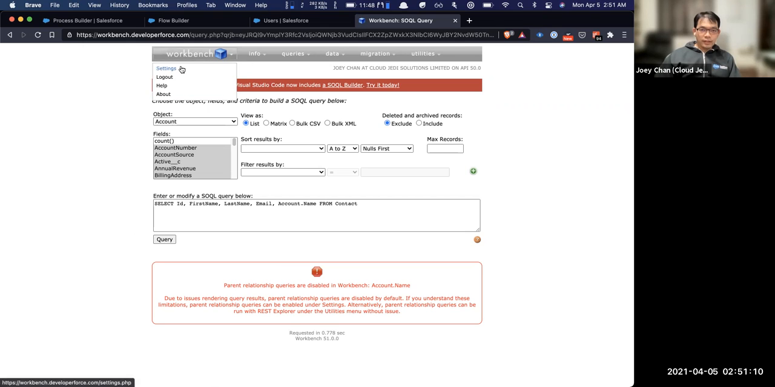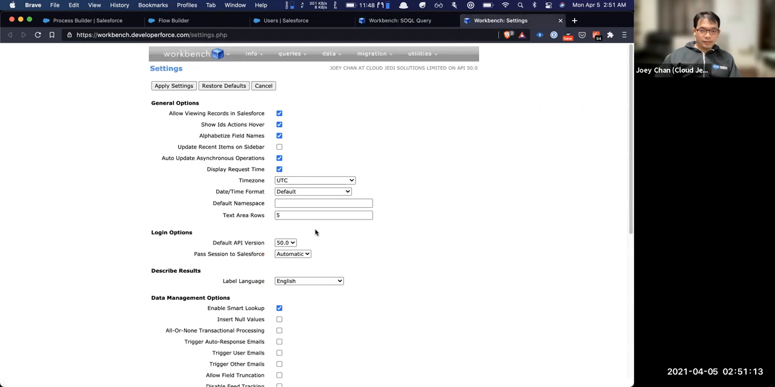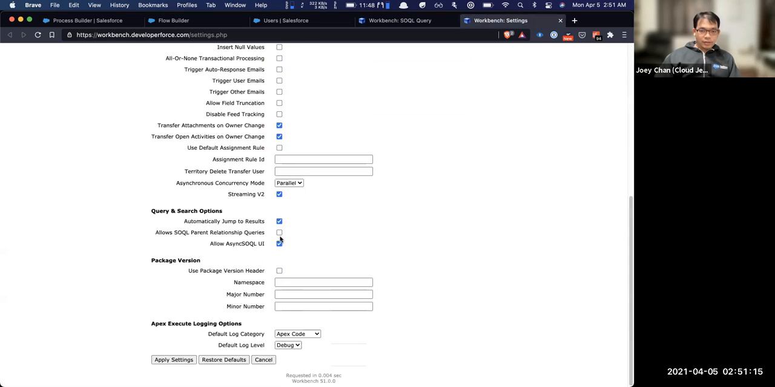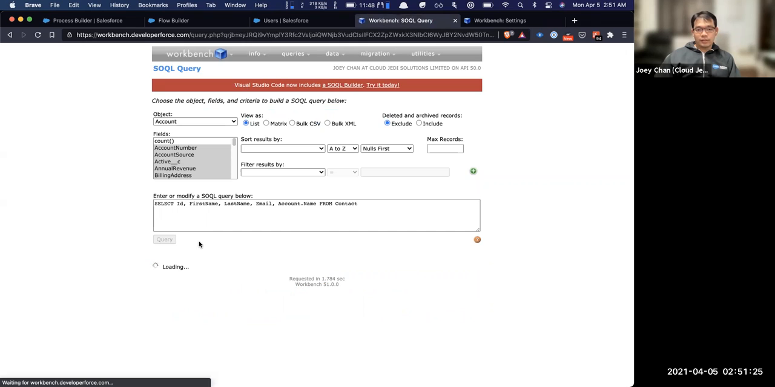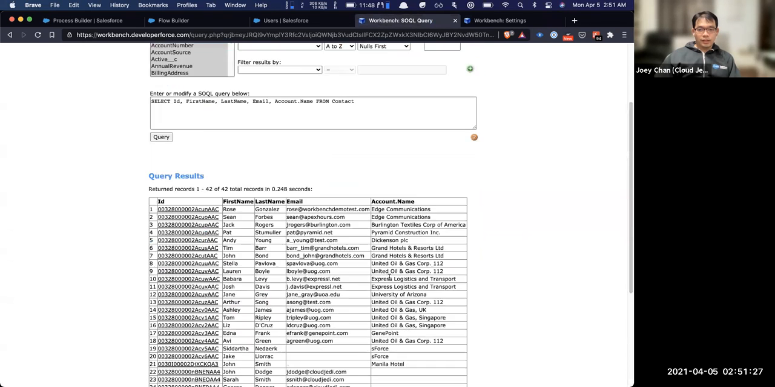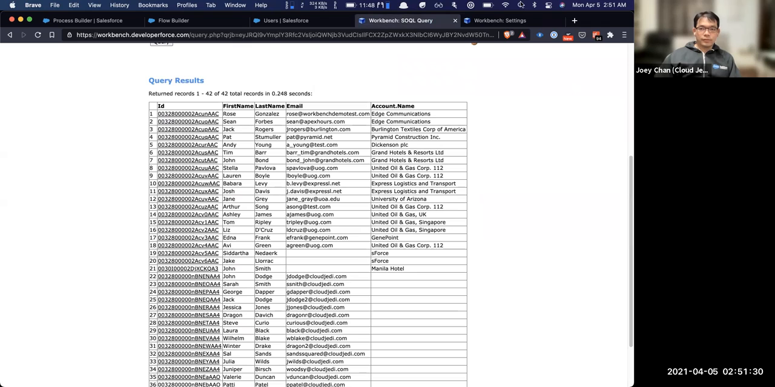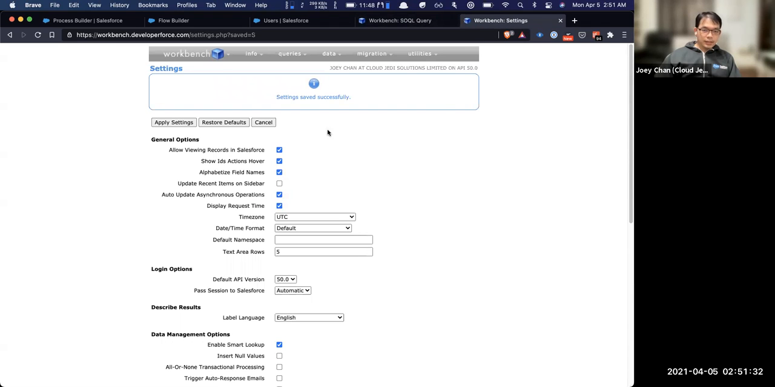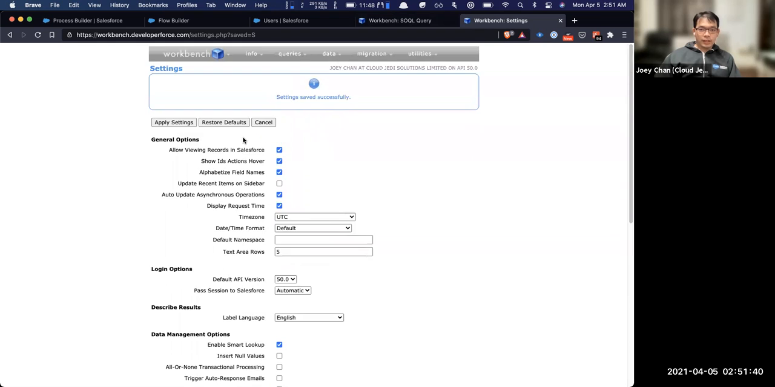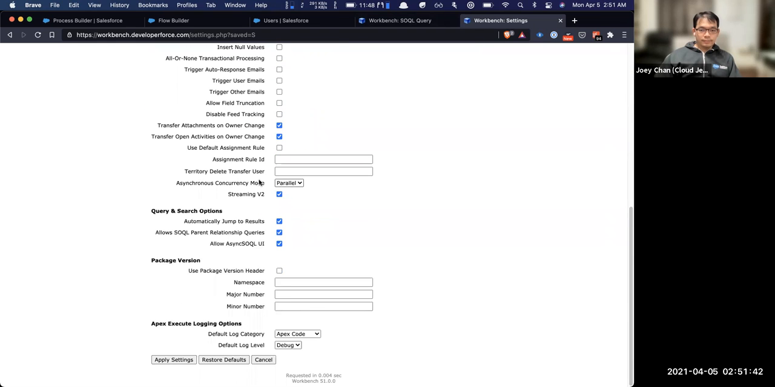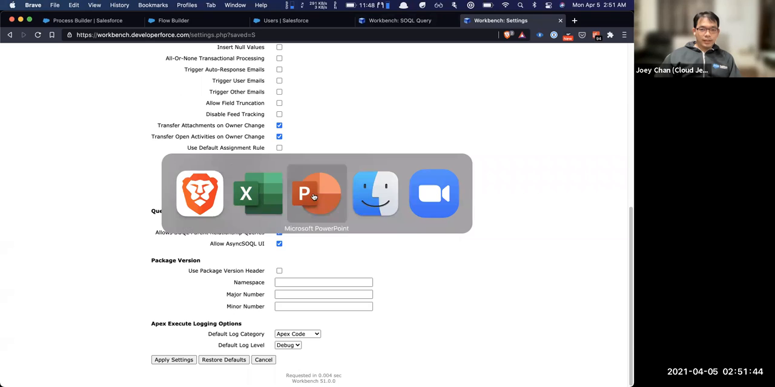So in order to fix this, all you have to do is go to the settings, make sure this is checked, and then apply. And then as soon as we query it again, it will show us the data that we're looking for. So these are the accounts that we have. All right. There's other useful information here in terms of the settings, so make sure to check it out. And yeah, that's about it.